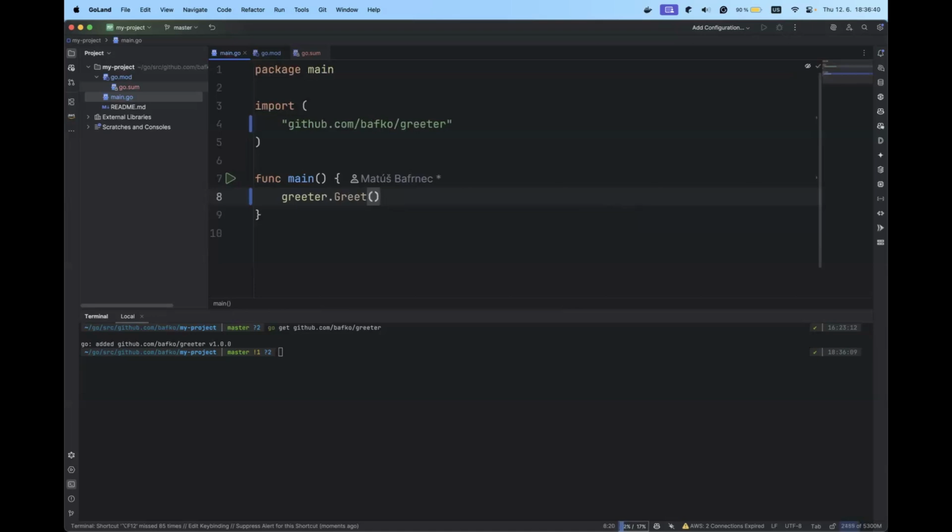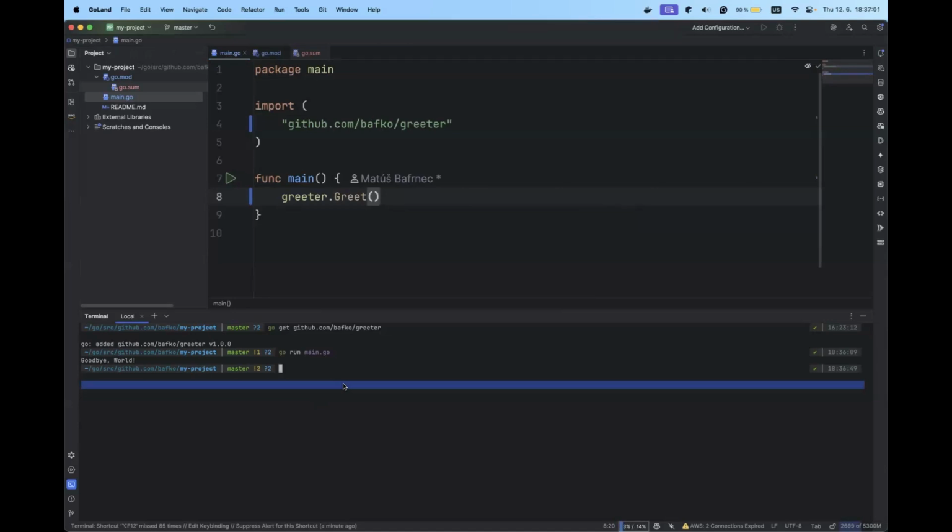Now, perfect. A lot of burden is now on the module developer. And now, when I run my code, I don't see the hello world. Somehow I used a wrong module that says goodbye world. Does anybody have any idea what went wrong?